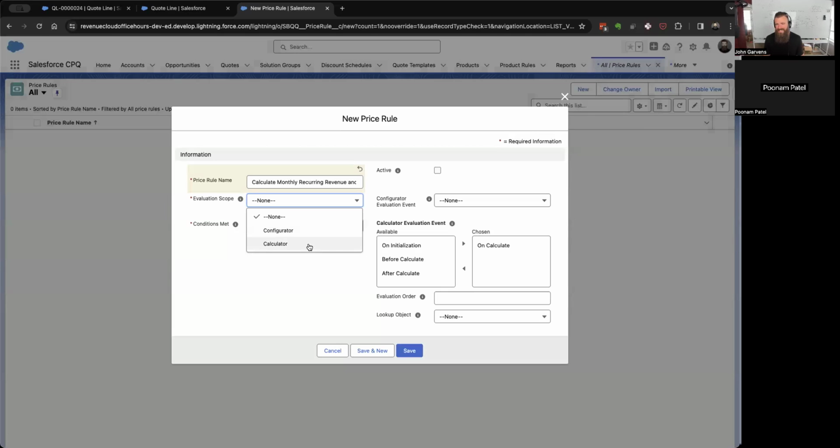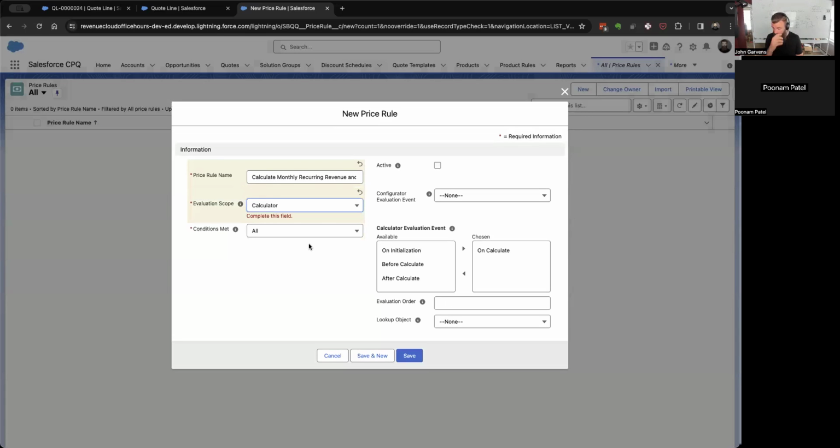Calculator is the evaluation scope that evaluates when I'm using that CPQ quote calculation sequence, which is specific to quotes, quote lines, quote line groups. In this case, because my monthly recurring revenue and annual recurring revenue fields exist on the quote line, that's where I'm going to calculate these values. That's where I'm going to inject these values. I need to use the calculator evaluation scope.